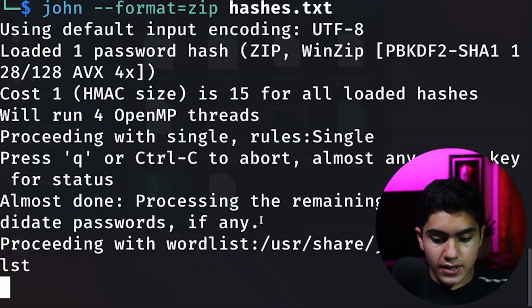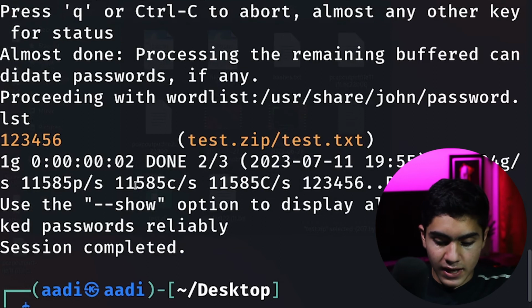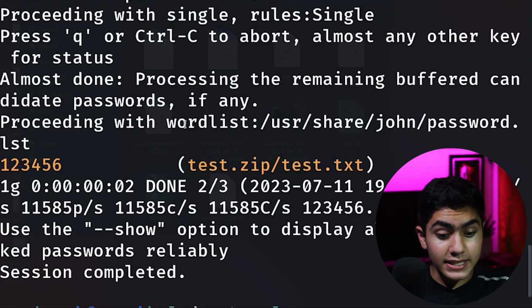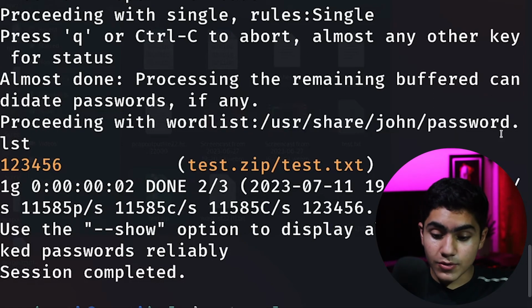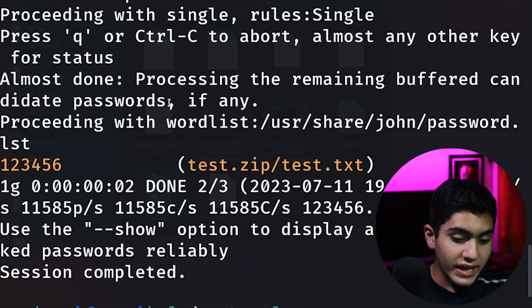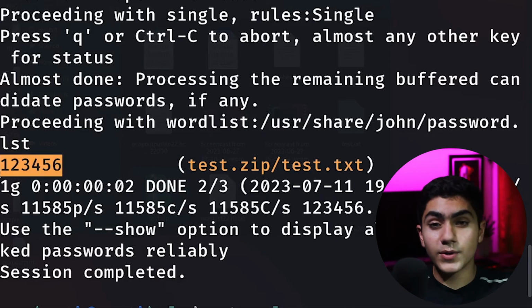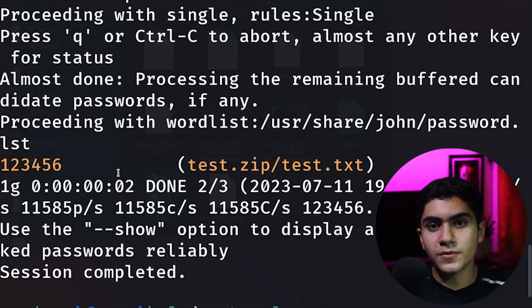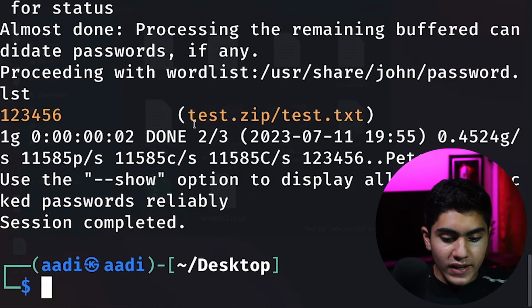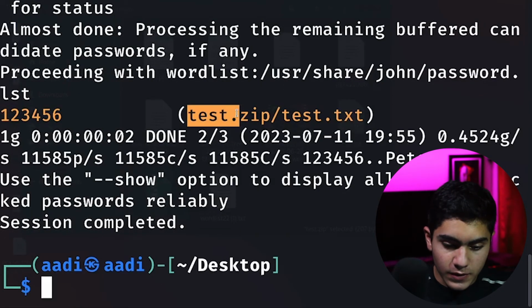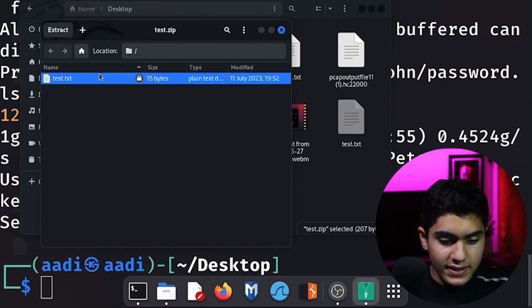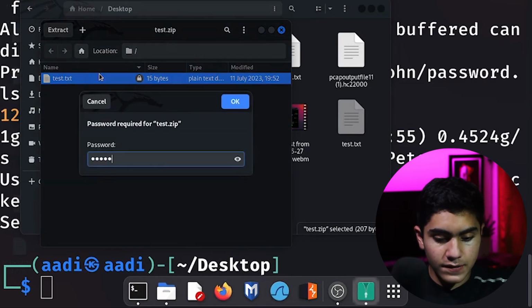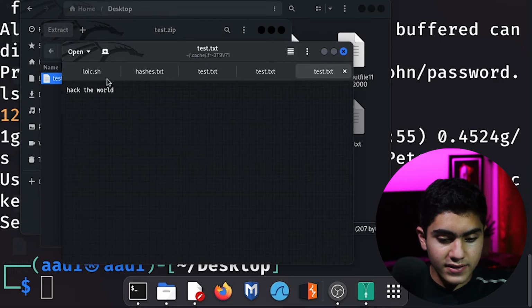Alright, proceeding with single. As you can see, John the Ripper has done it again. It was proceeding with the word list, and this is where John the Ripper saves the password it cracked. The password is 123456, a very simple password that is in almost every word list. So as you can see, we got the password. If we go to the test file now and try to access it with 123456, press enter, we got access to it. Hack the world.